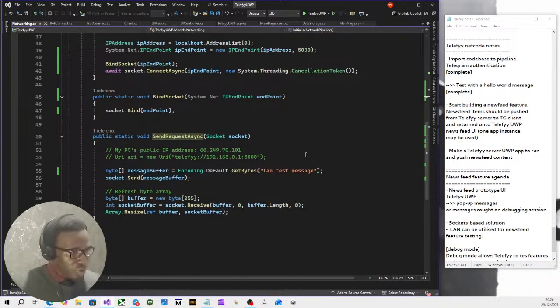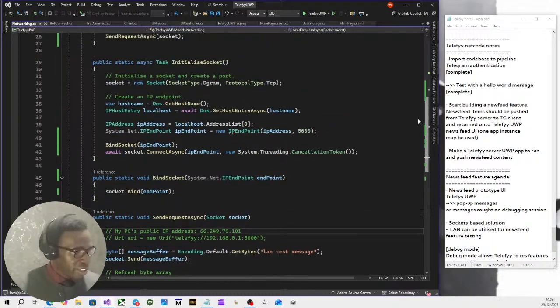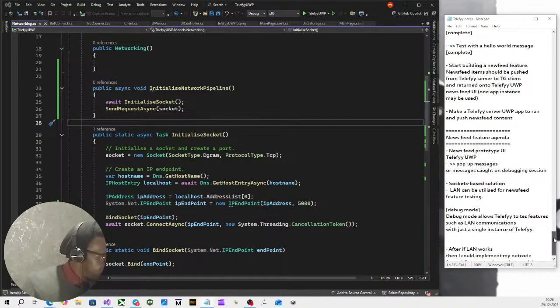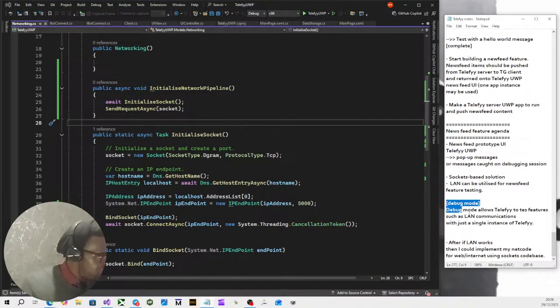Guys, I'm going to attempt to make a debug mode for Telefyy. And debug mode, I wrote a note of it here. All debug mode is, it's a mode where my app can test certain features. So I'm going to just read what I wrote. Debug mode allows Telefyy to test, I wrote test wrong. So I want to be able to test features.